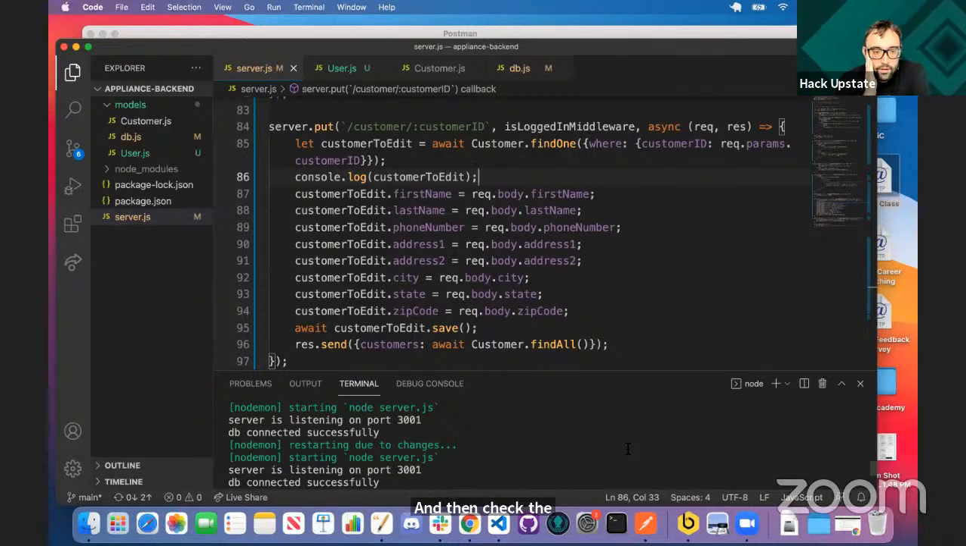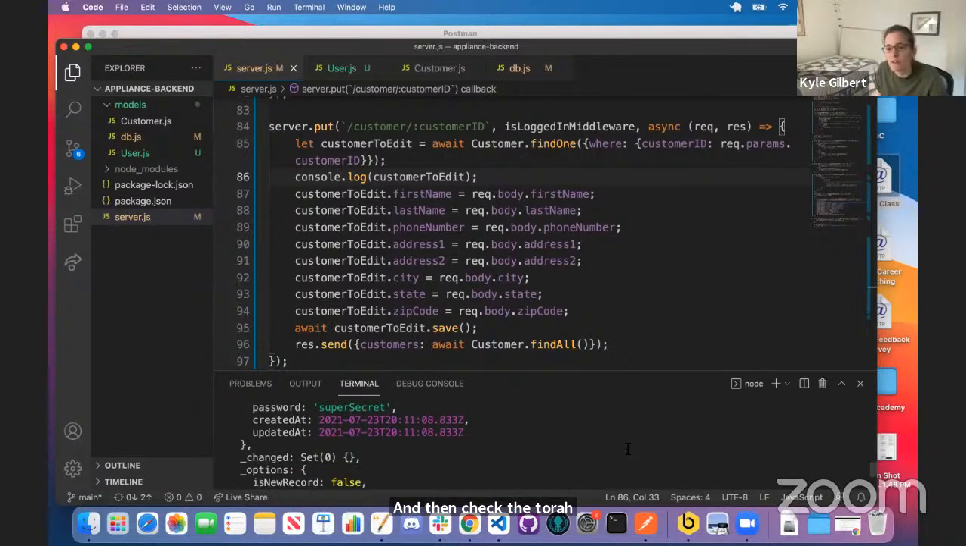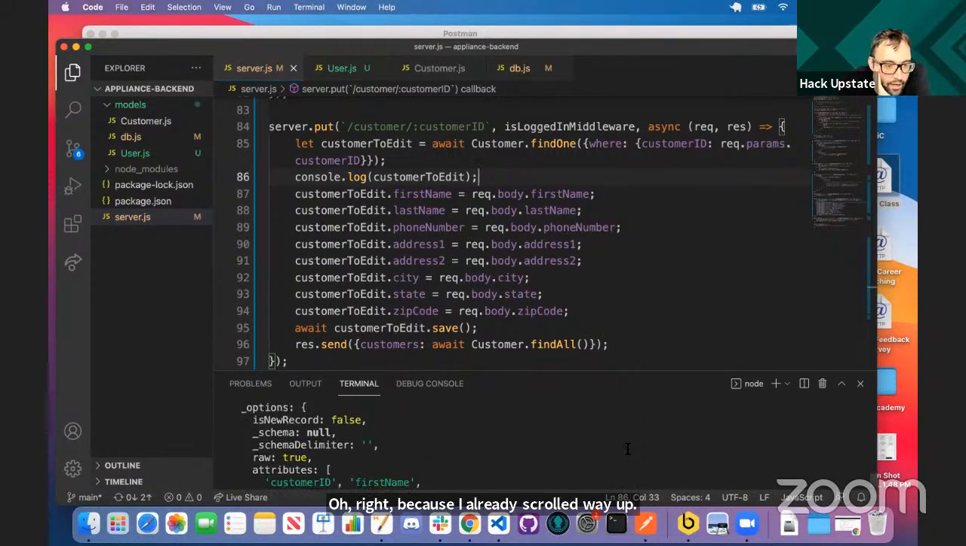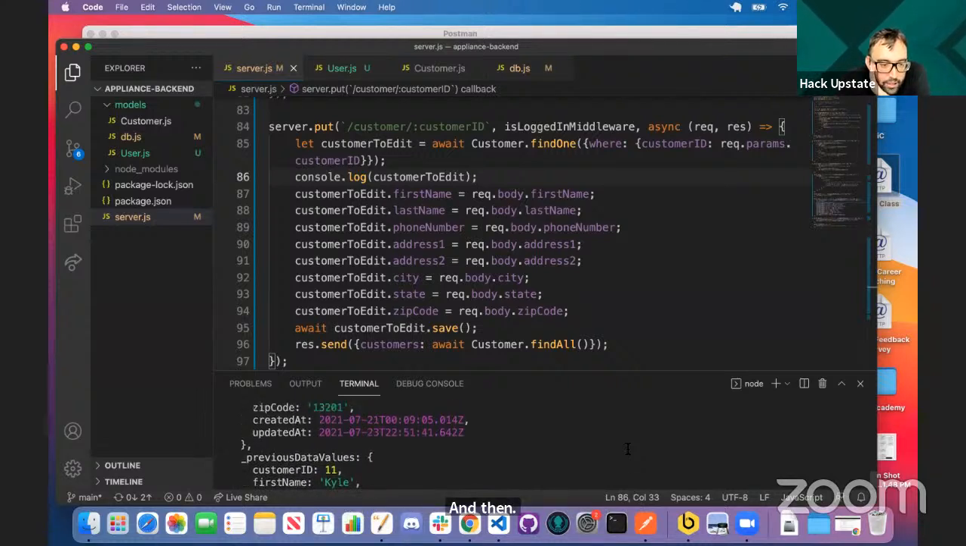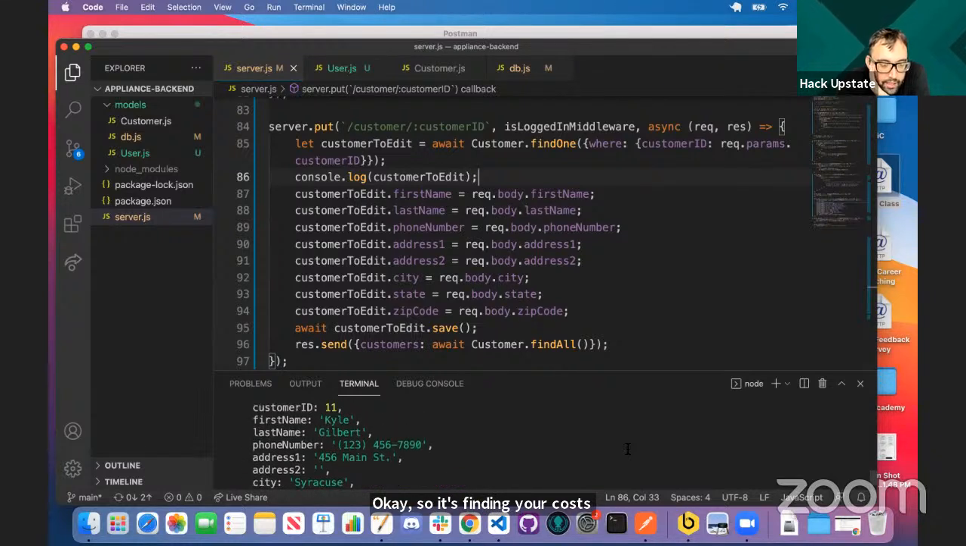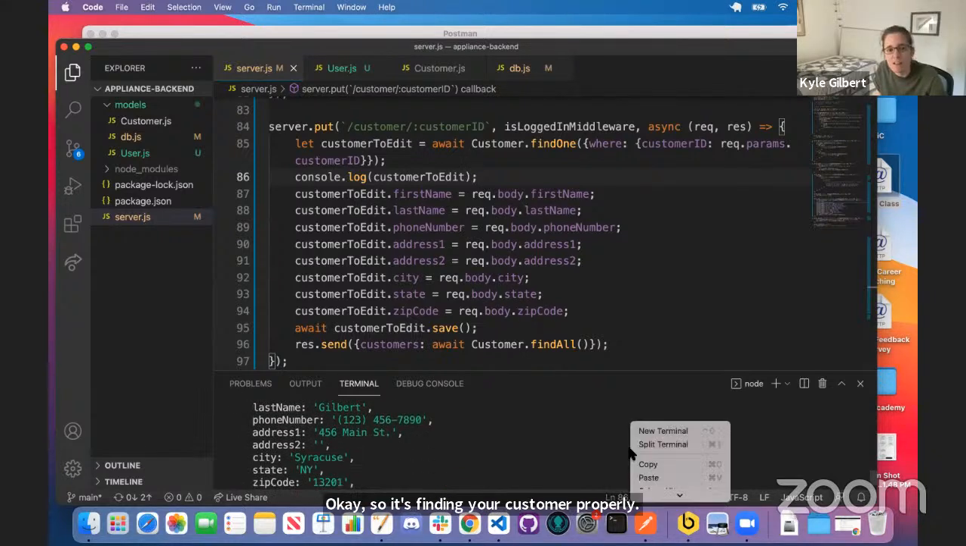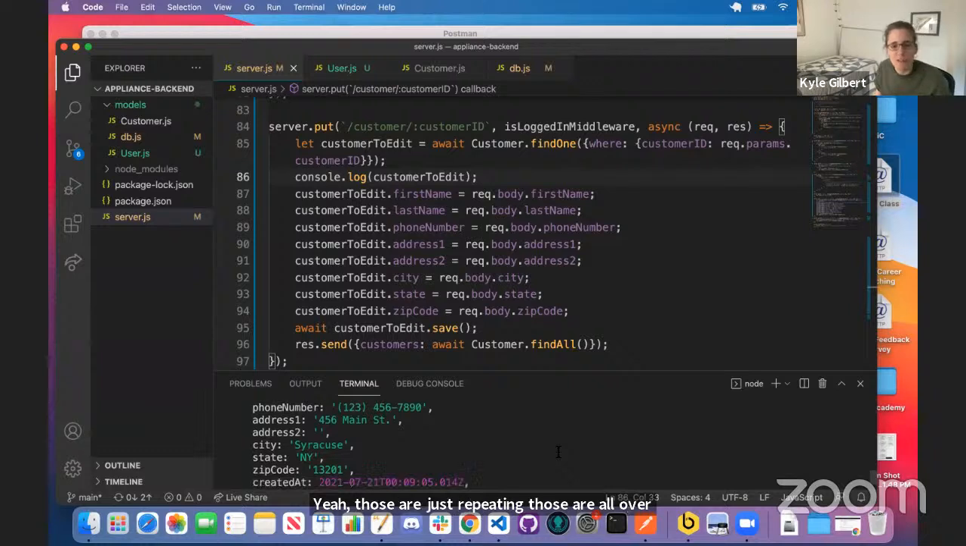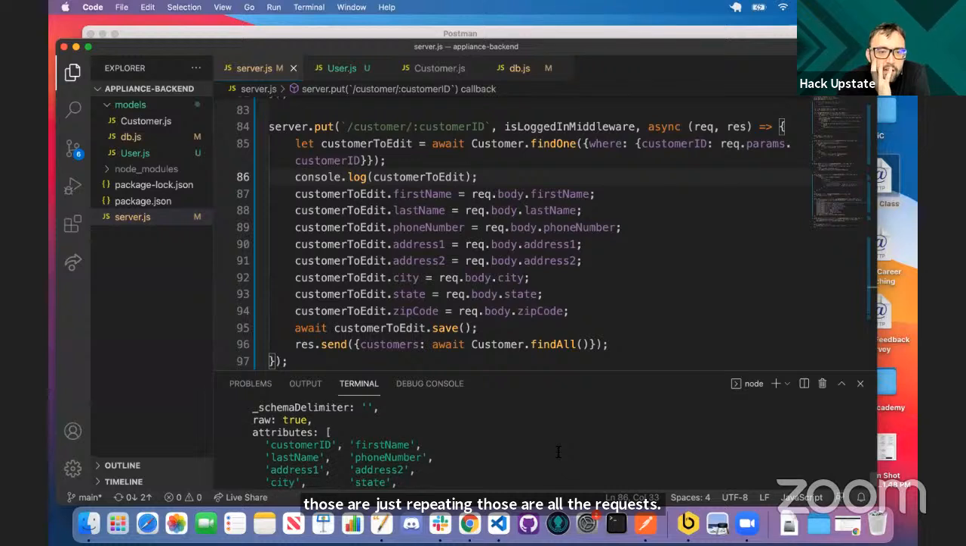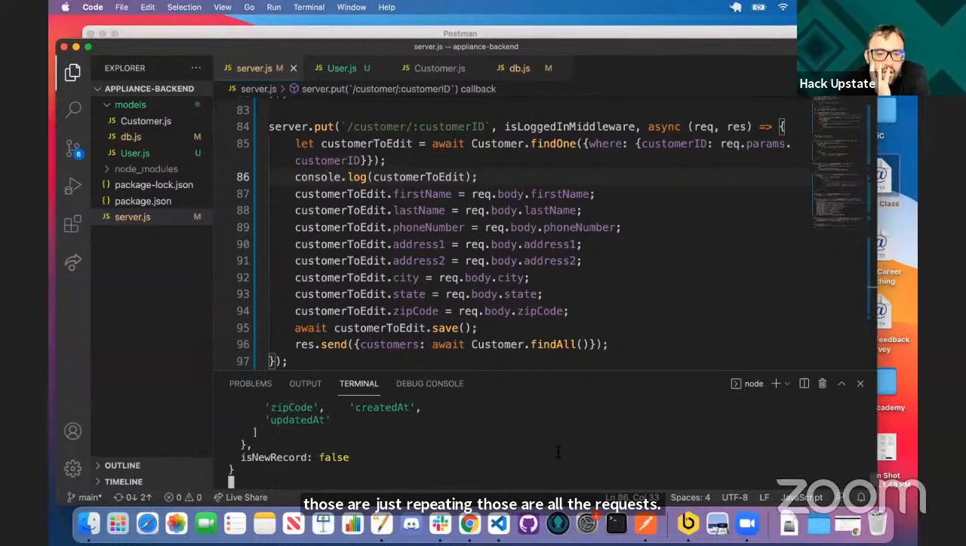Scroll down. Oh, right, because I already scrolled way up. Okay, so it's finding your customer properly. Yeah, those are just repeating. Those are all the requests. And it's hitting the right endpoint.